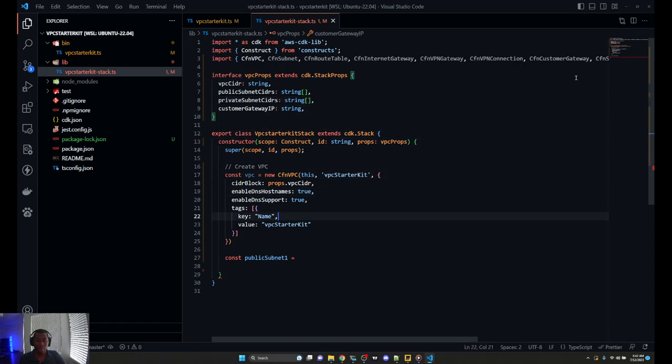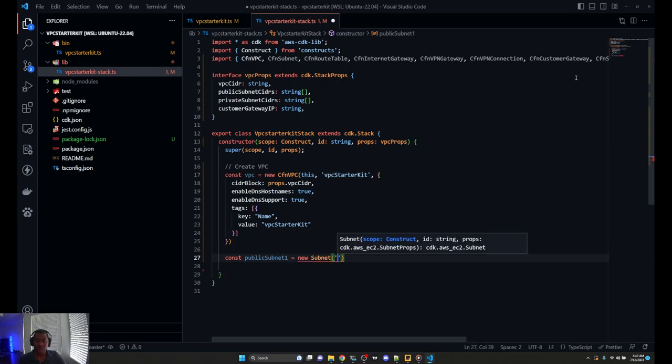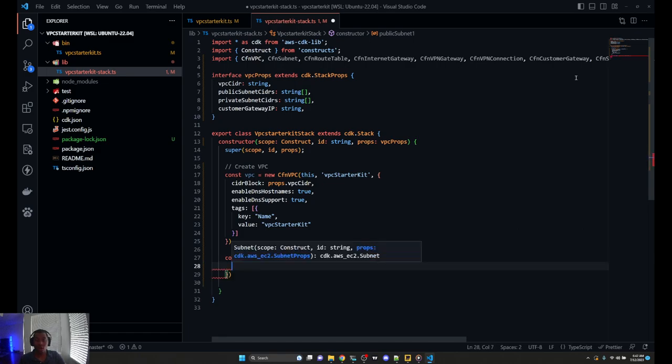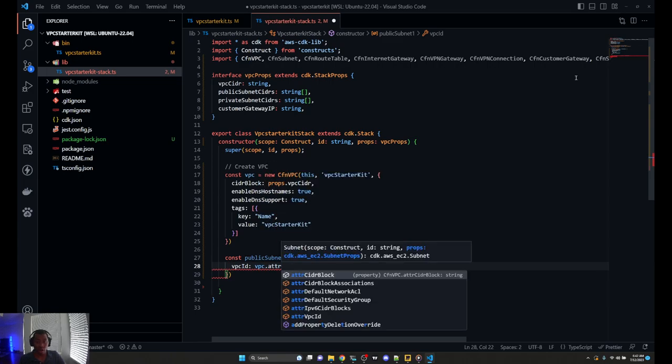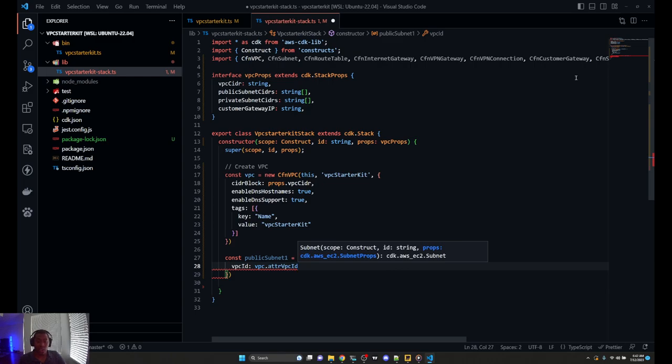So we're going to go ahead and define this here. So we're going to say new Subnet. Great. As always, we need to pass in a particular scope. We're going to name this publicSubnet1. And we're going to pass in some props. Now, we need to go ahead and pass in the VPC ID. So we're going to say vpc.attrVpcId. So now we have VPC ID.